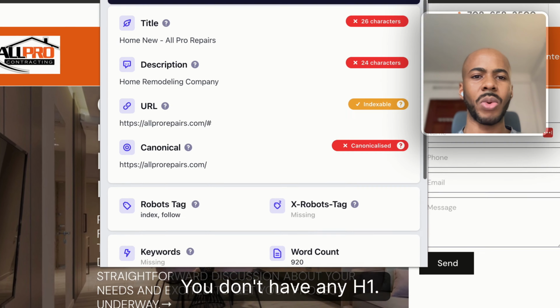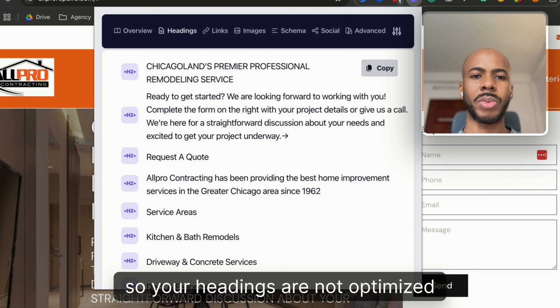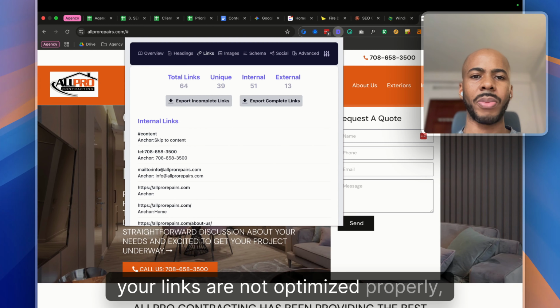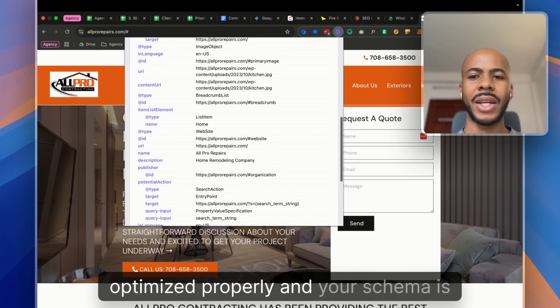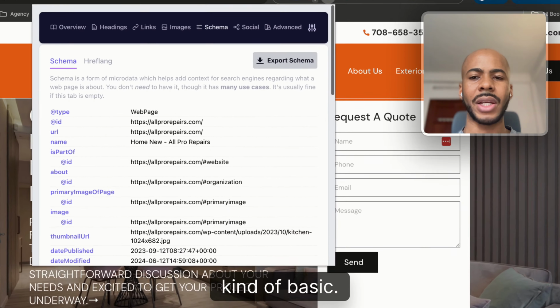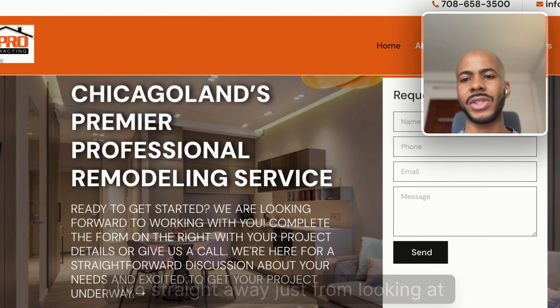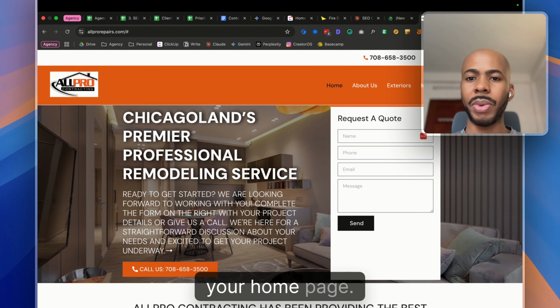You don't have any H1, so your headings are not optimized properly. Your links are not optimized properly. The images on your website are not optimized properly, and your schema is kind of basic. These are things that I can pick up straight away just from looking at your homepage.